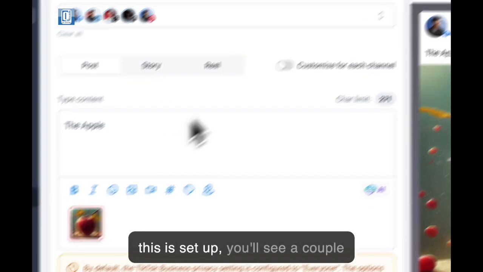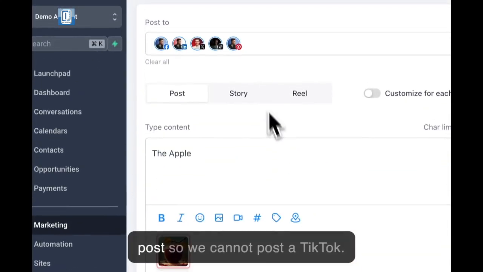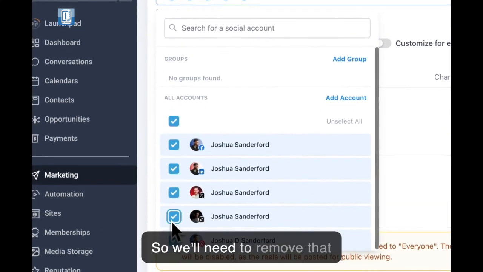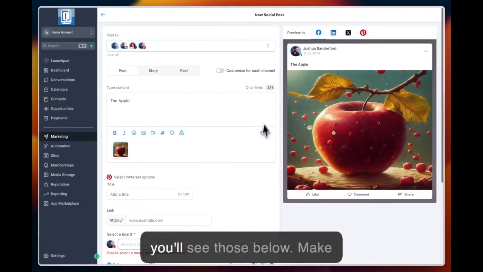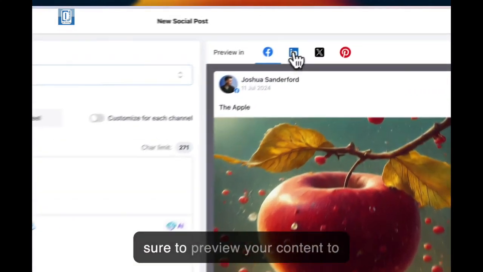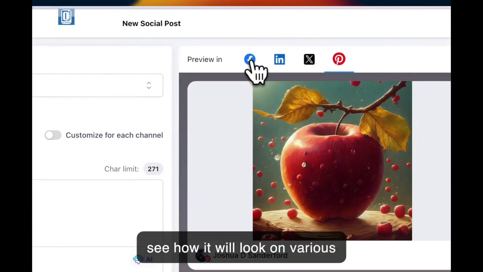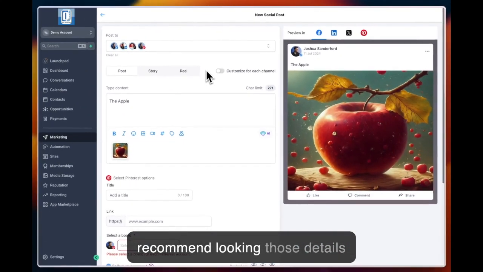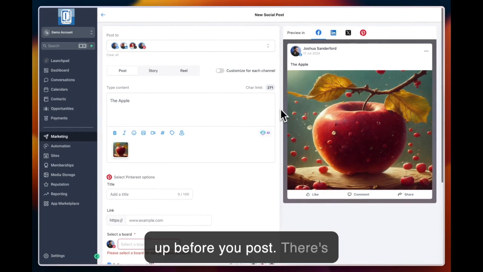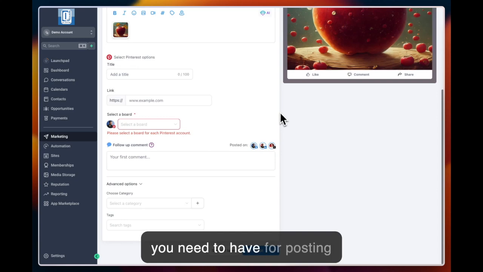Once this is set up, you'll see a couple of different defaults. On this, TikTok needs a video to create a post, so we cannot post to TikTok, so we'll need to remove that from the posting channel. If any other errors transpired, then you'll see those below. Make sure to preview your content to see how it will look on various platforms. Of course, various sizes are recommended for each of the social channels, and I recommend looking those details up before you post. There's several more details, but this is the overall understanding that you need to have for posting content.